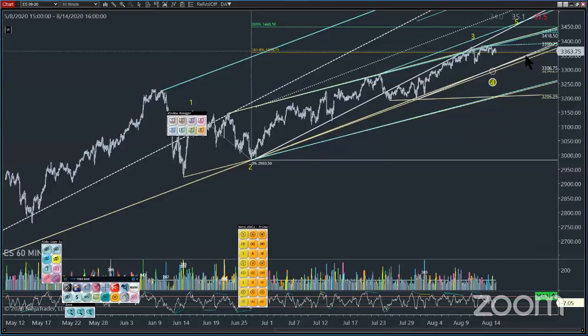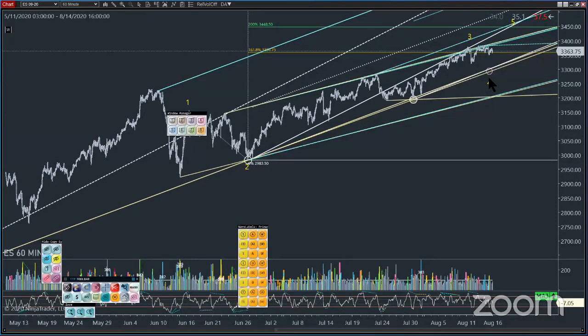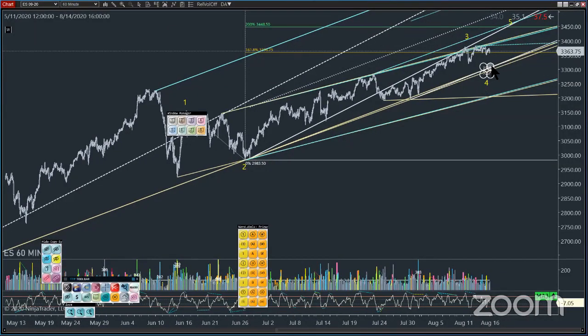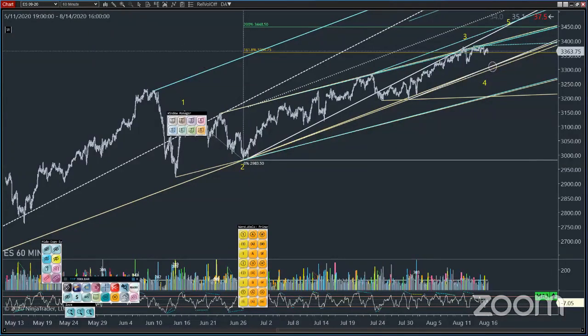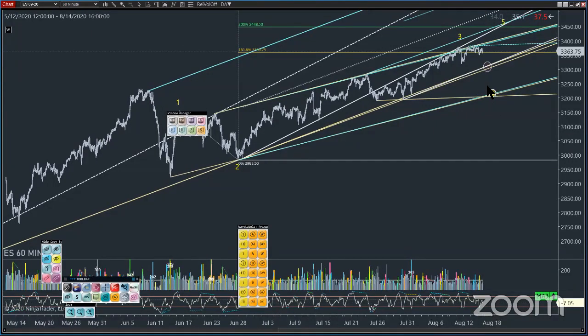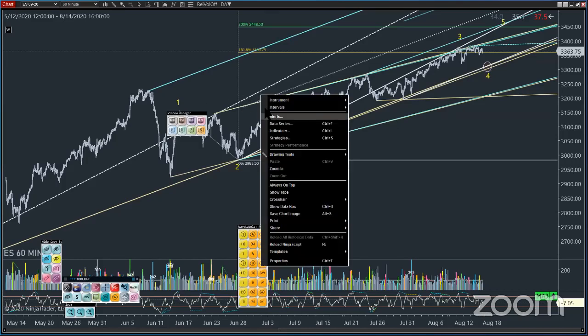I think we're about to get finally a push back down to this area here, at which point I'll be looking for a long tomorrow morning on the hourly. Well, maybe the 138 too.